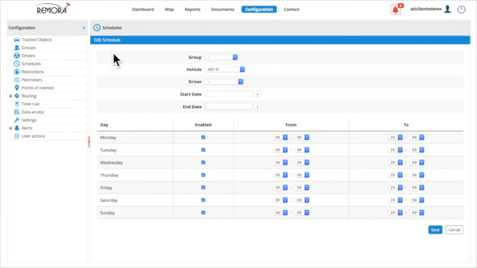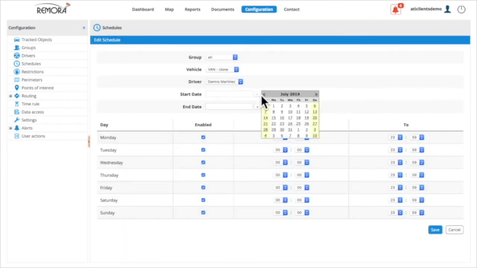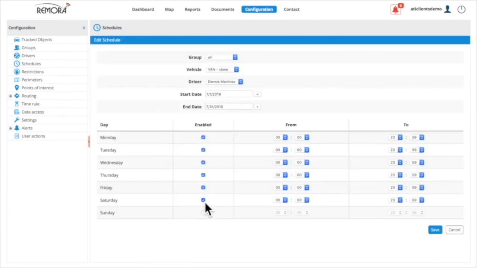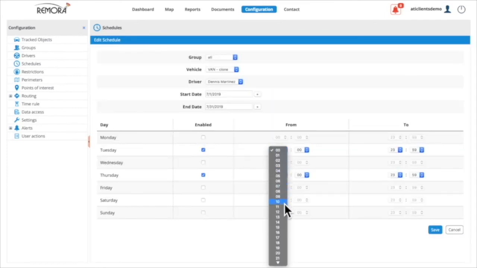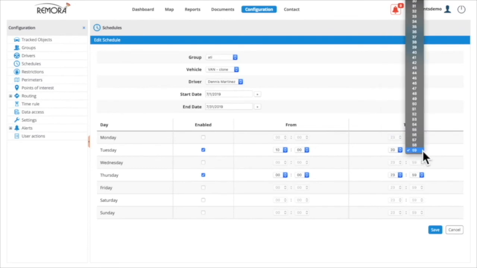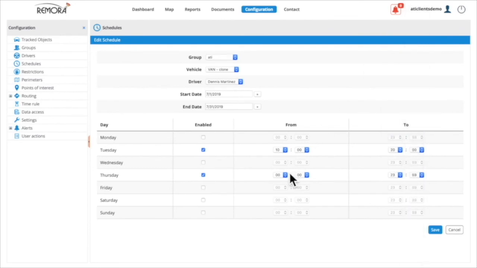Select the fleet group and choose the specific vehicle that the schedule will be assigned to. Select the driver. Indicate the starting and ending date of the schedule. Configure the schedule by ticking the boxes corresponding to the working days and by indicating the starting and ending time for each date. For this example, the schedule will only have Tuesday and Thursday as the working days. Click Save to create and assign the schedule.